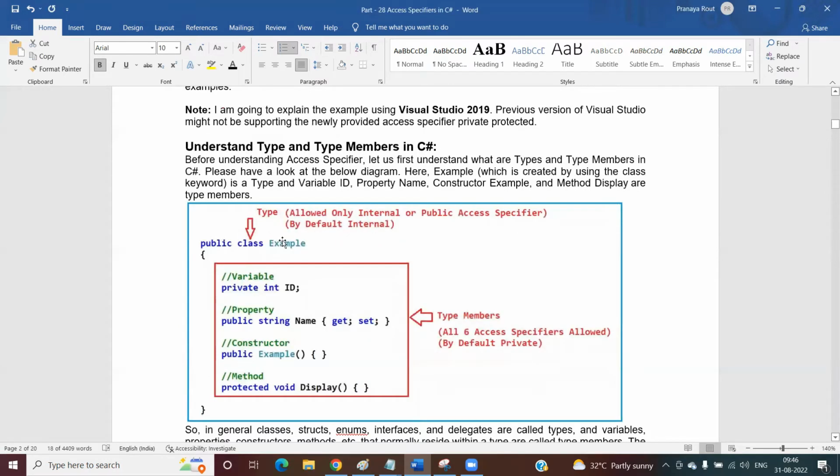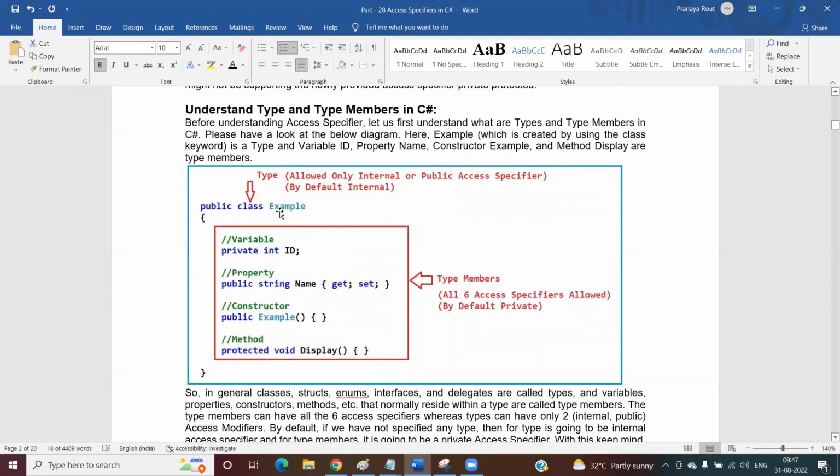See, whenever you create a class, interface, or enum, those are nothing but your types. You can see in this example, I'm creating one class, the class Example. Example is created by using the class keyword, so this Example is going to be a type. And whatever members we define as part of this type are called type members. Within the open and close curly braces, I have defined four members, and these four members are the type members.